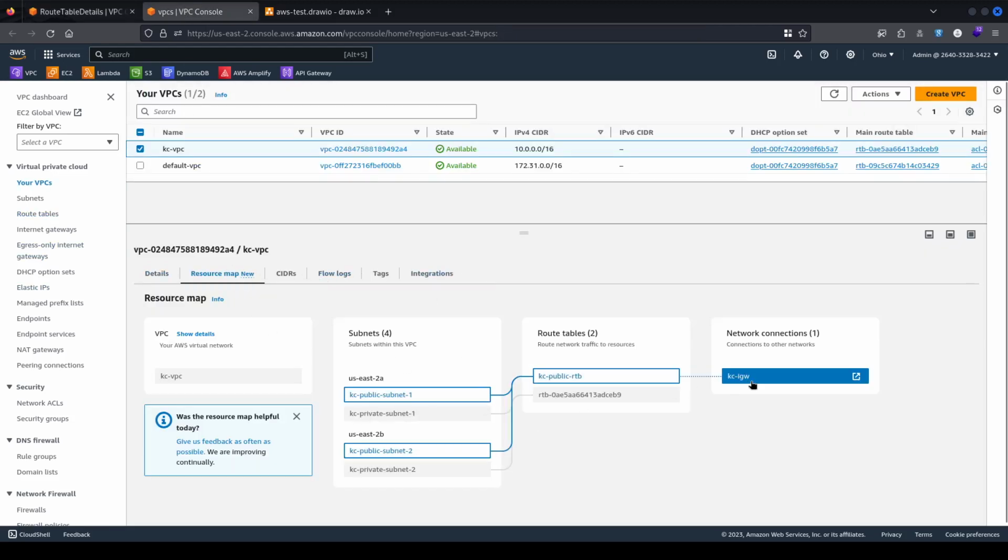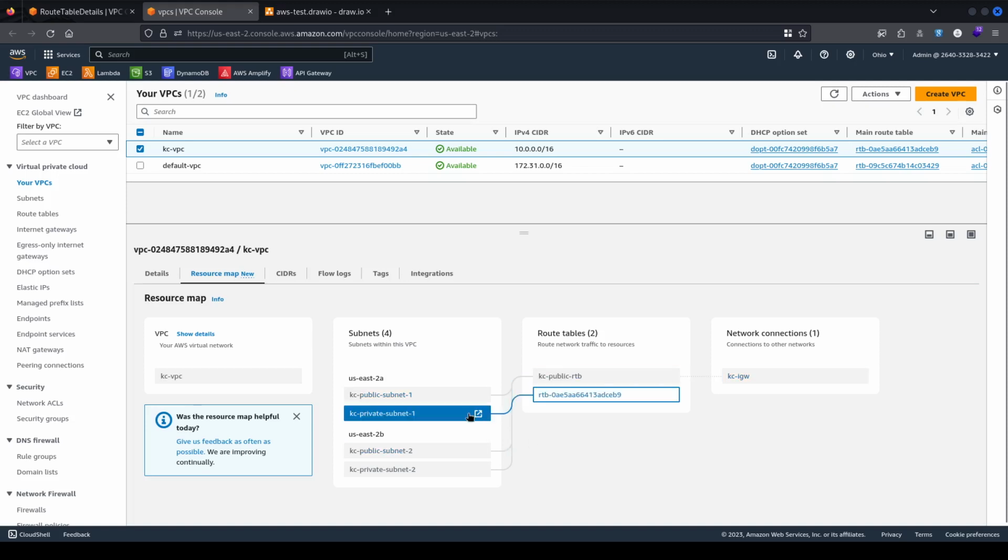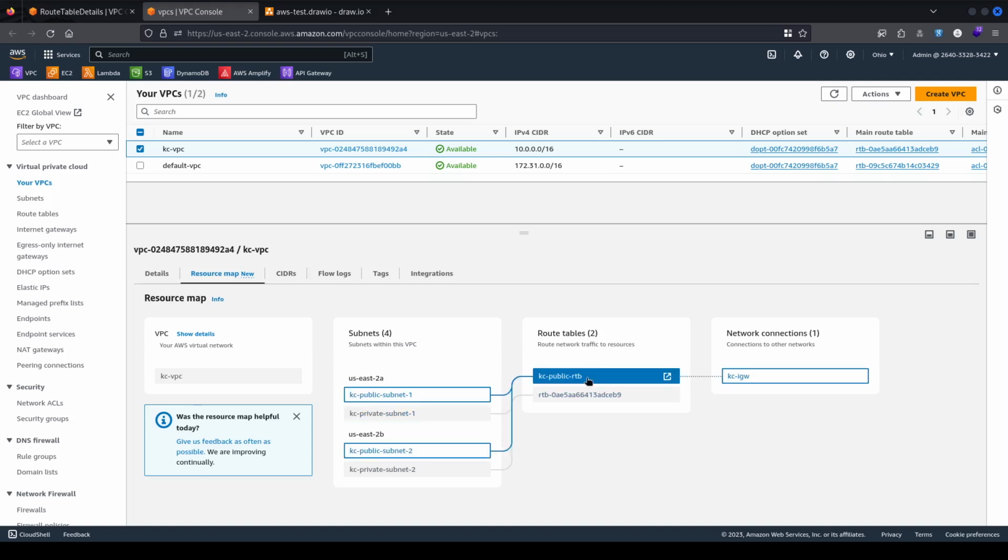We can see that we have attached the public route table with the gateway. Okay, so we have done this task. Any devices in the public subnet will go to the route table, and if the destination IP address is inside the VPC's CIDR range, then it will route the packet to the appropriate device inside the VPC's appropriate subnet.